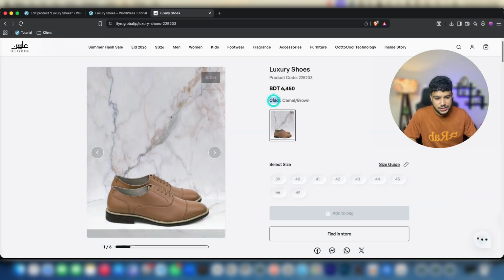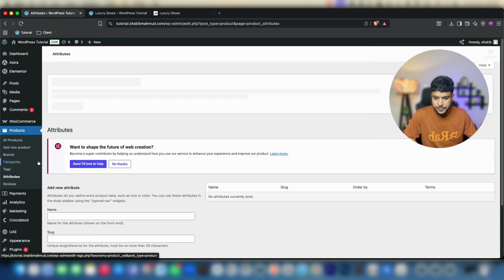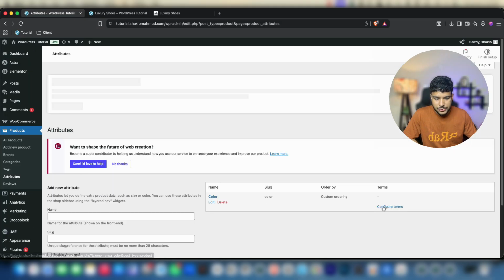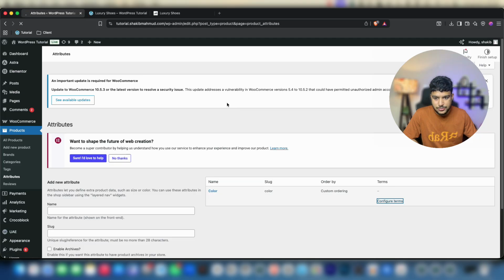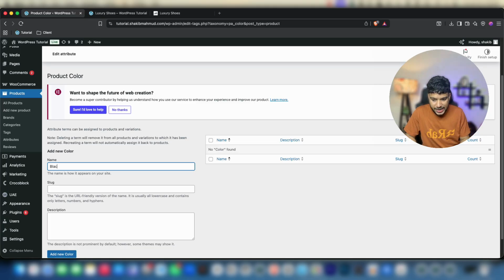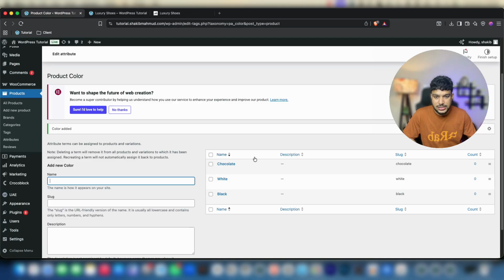Let's add the color first. From the WooCommerce store, you have to go to attributes under the product. From the attributes, let's add color and hit enter. From here, click on configure items. Now let's say we are going to add 3 different colors, like black, and then white, and let's say chocolate. It's a color. So we have 3 different colors.